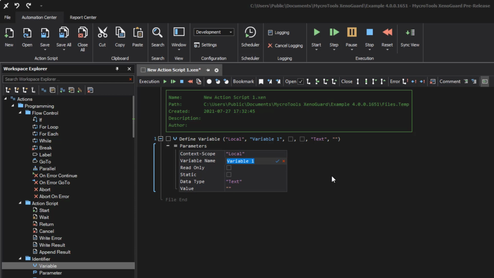For example, we need a variable that stores a screenshot from the screen. We will call it screenshot image. Click the parameter variable name and then enter the new name.